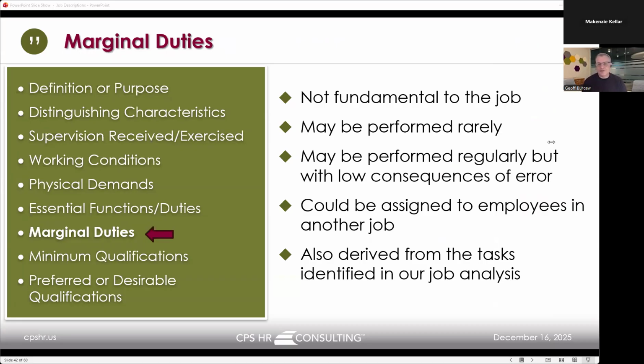So these are, of course, not fundamental to the job. They might not be performed all that often, maybe only every few months or once a year. Imagine our receptionist position. Most of the time they're greeting visitors, but sometimes they have a little downtime and do some clerical tasks, like copying and filing and things like that. It's kind of an extra duty that they have to do, but it's not why the job was created.